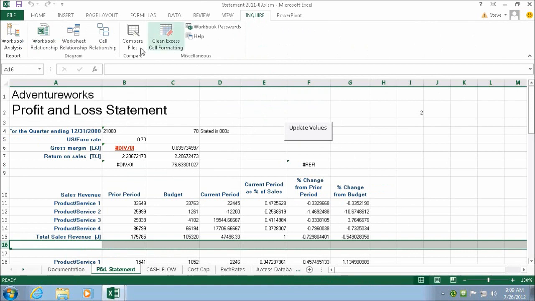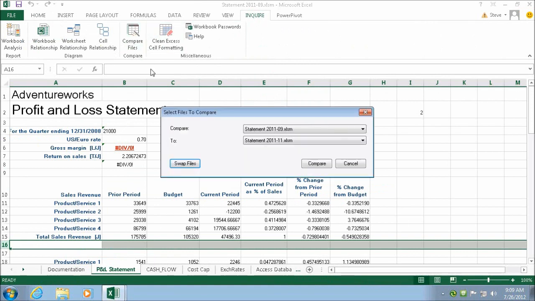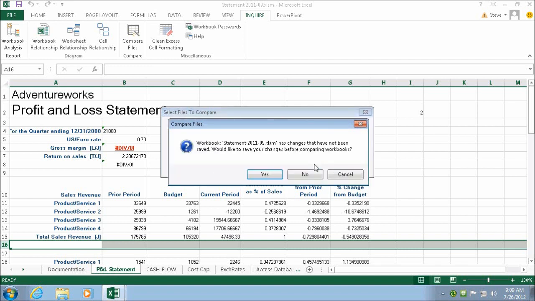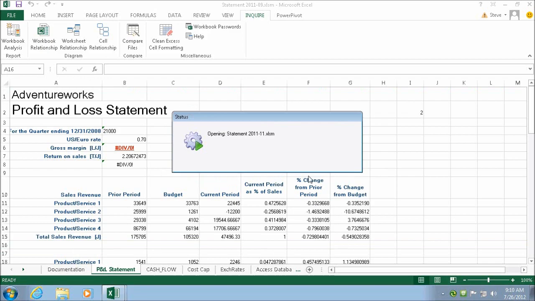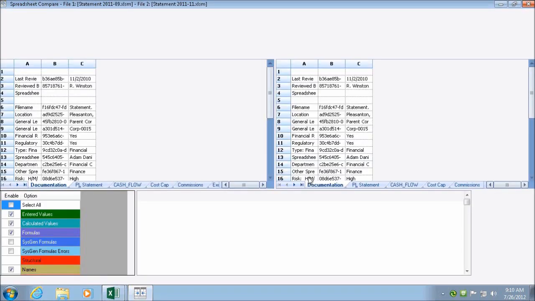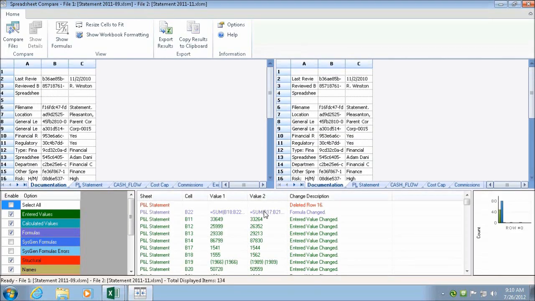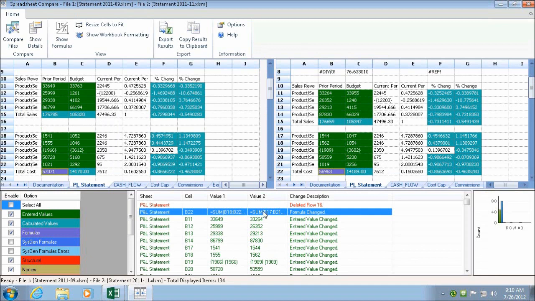Compare Files is located on the Inquire menu. You can choose whether you want to swap the files to compare direction to and from. A report will be displayed that allows you to see the differences between entered values, calculated values, formulas, and structure between the two documents.